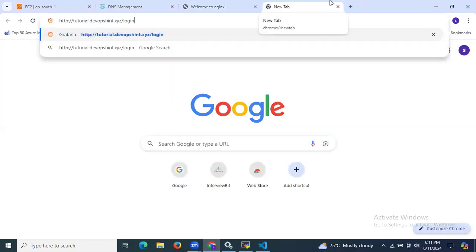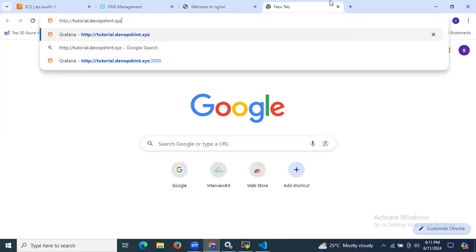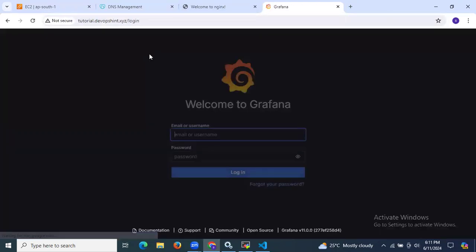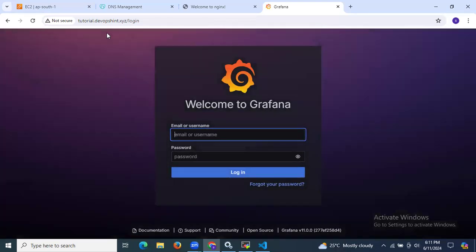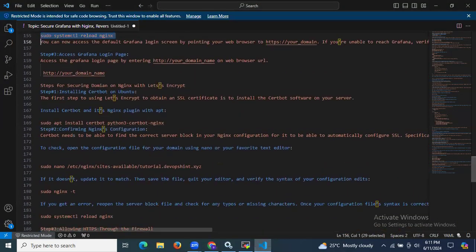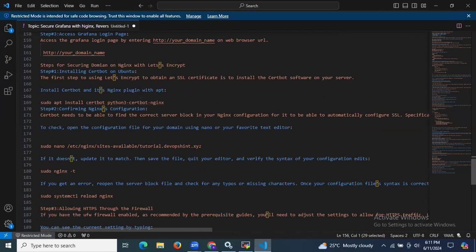Now, as you can see, I'm going to refresh my page, the Nginx page. We have installed Grafana on this. As you can see, the login page of Grafana appears. That means we have successfully installed Grafana.